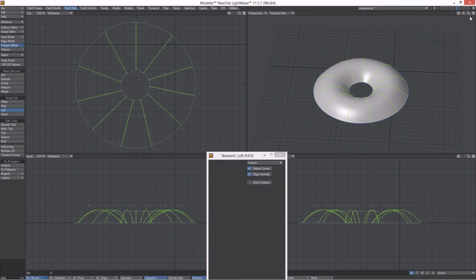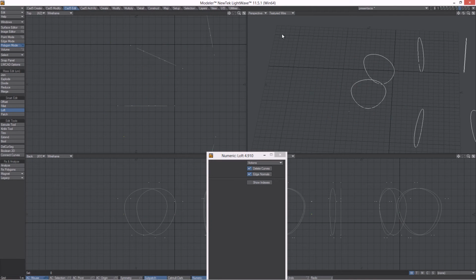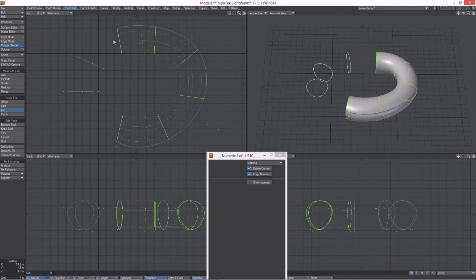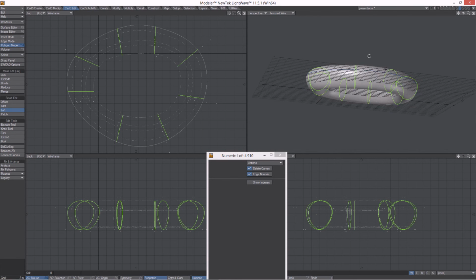And we can also loft already closed curve loops. So the result can be something like this.